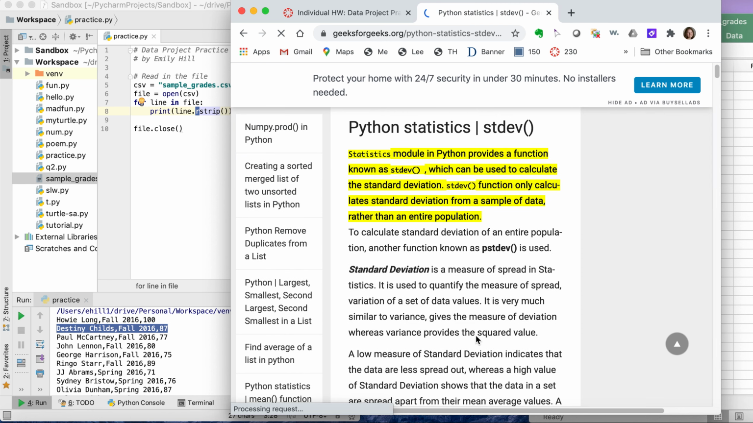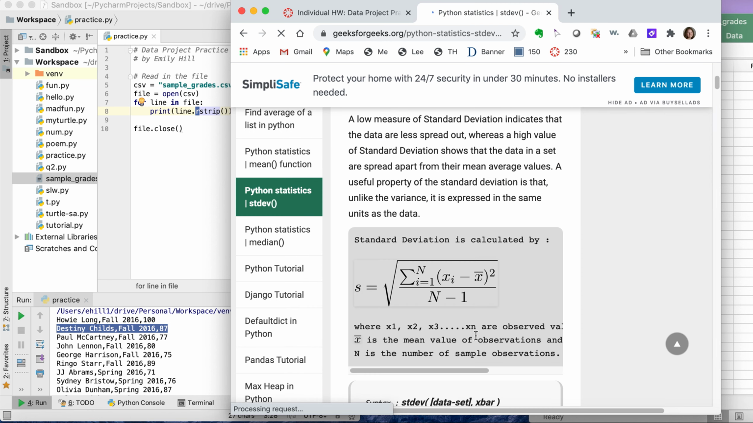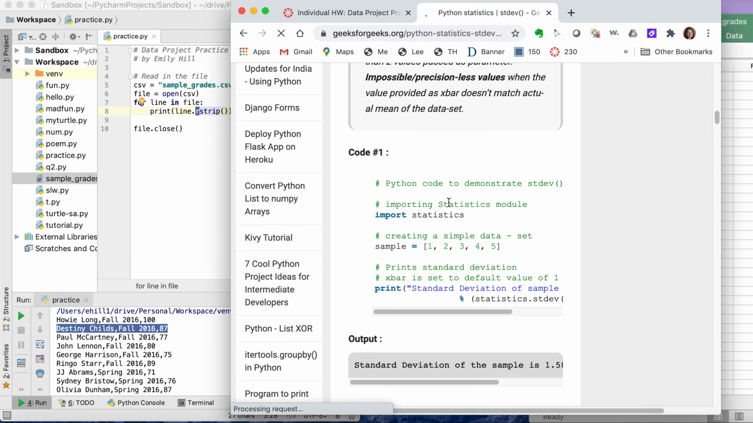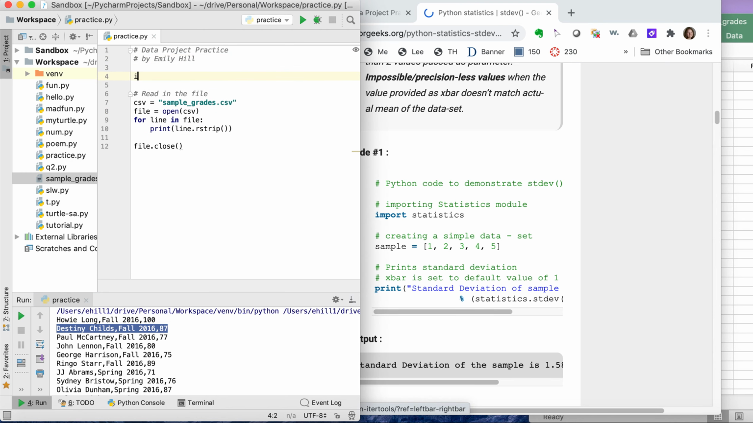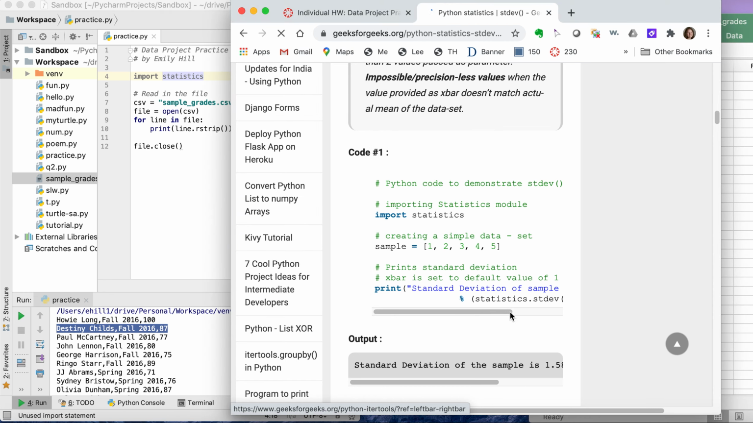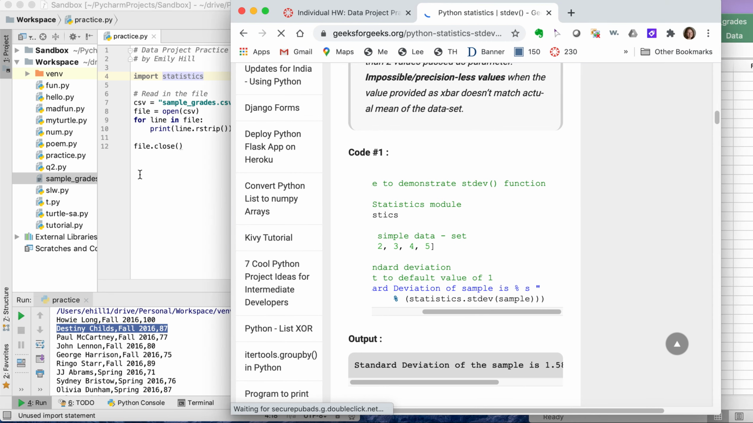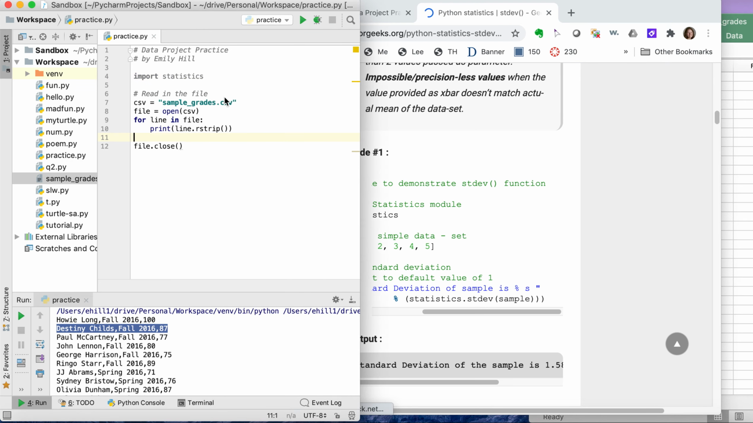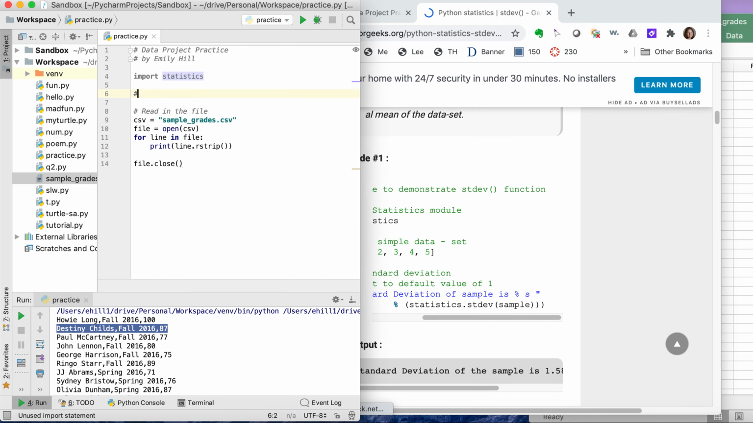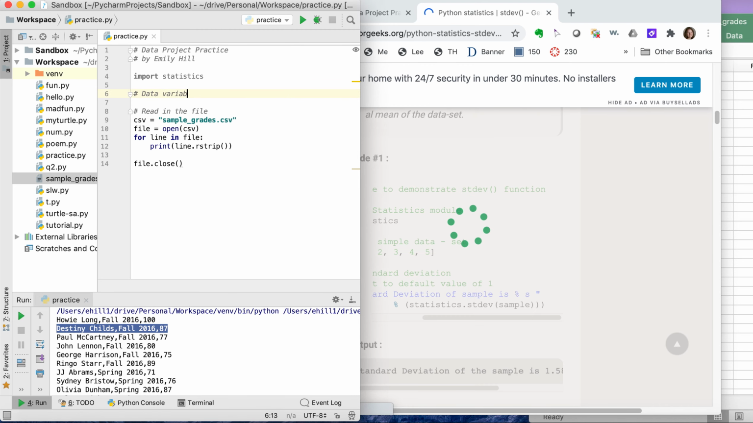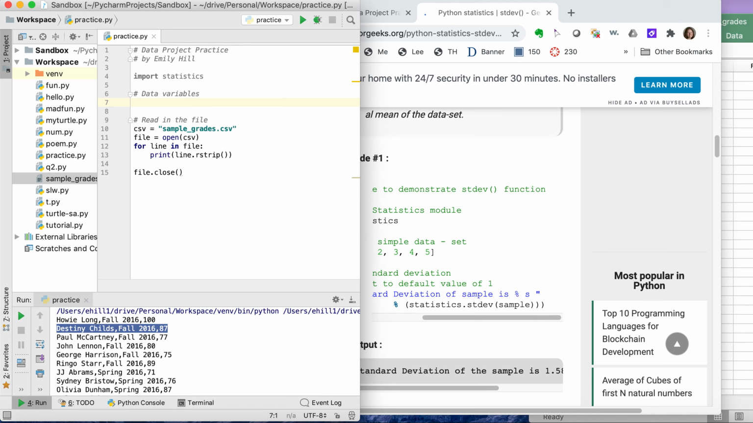Great. Is this in a library or is it built in? Aha, import statistics. Here we go. That's what I'm looking for. Okay. That sounds promising. Okay, so it looks like I'm going to need an array. And then here we have an example. Statistics.stdev. Okay, so I'm going to create data variables. I'm going to create an array for the spring and for the fall.